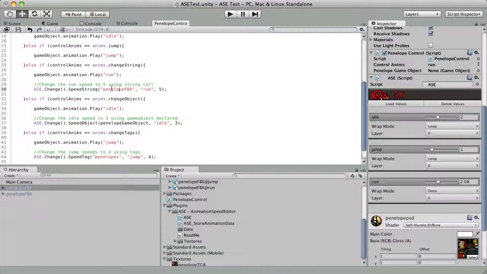This is only recommended to be used not frame by frame, like in the update function. Don't use it in the update function because it's very performance intensive. You can use it in start to search and set a speed, but it's not recommended to use it in update mode.